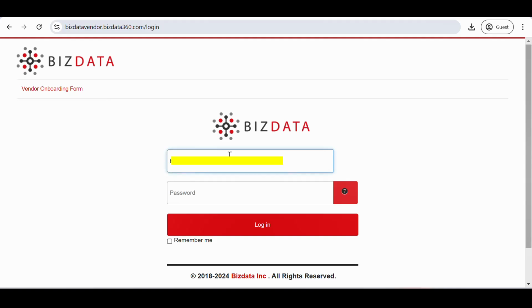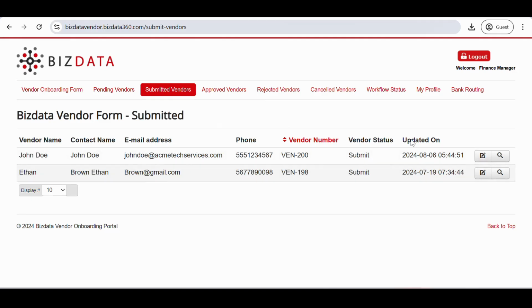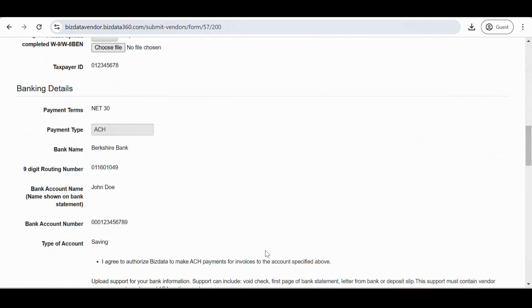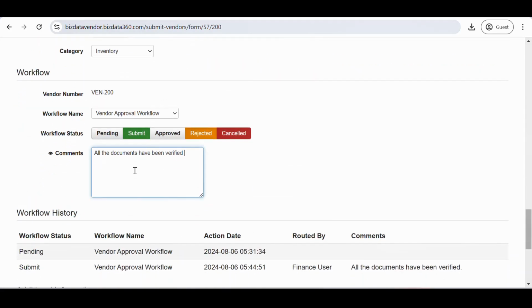In the final stage, the authorized manager takes the final call on completion of the approval. They are required to log in to view the forms. The finance manager can view the form submitted by the supervisor in the Submitted Vendors section. The finance manager can review the form in the Submitted section, verify its details, and assign the appropriate status. In this instance, the manager is approving the form and adding relevant comments.